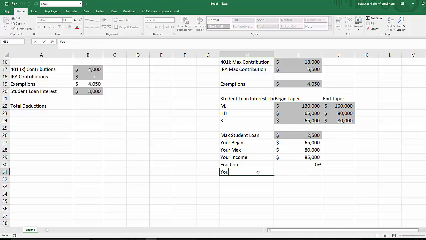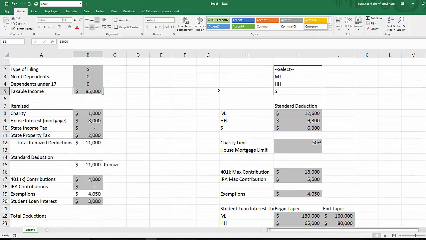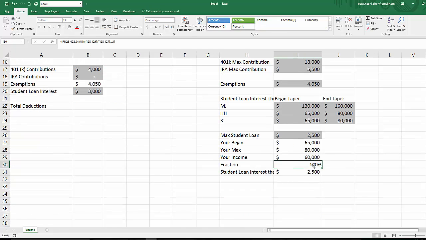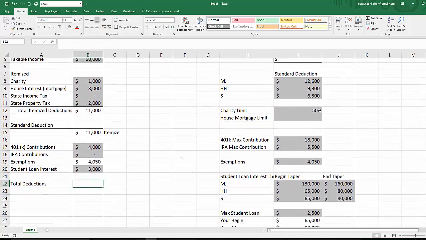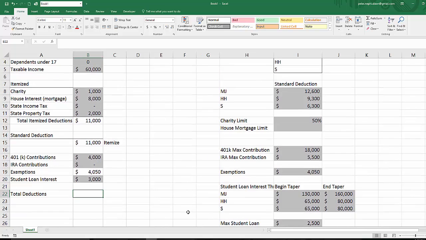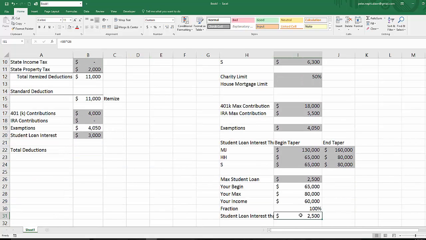So your claim, so student loan interest that is claimable is going to equal whatever that number is multiplied by $2,500. So in this case, if your income is $85,000, you couldn't claim any. But let's go back to the $60,000 case. So now it says, see, you can claim 100%. So let's go back to our total deductions and let's figure out what our total deductions is going to end up equaling. Because now we know how much of our student loan interest we can actually deduct.